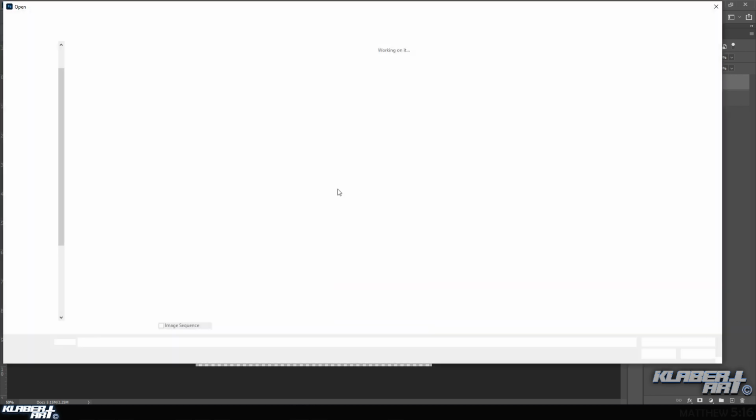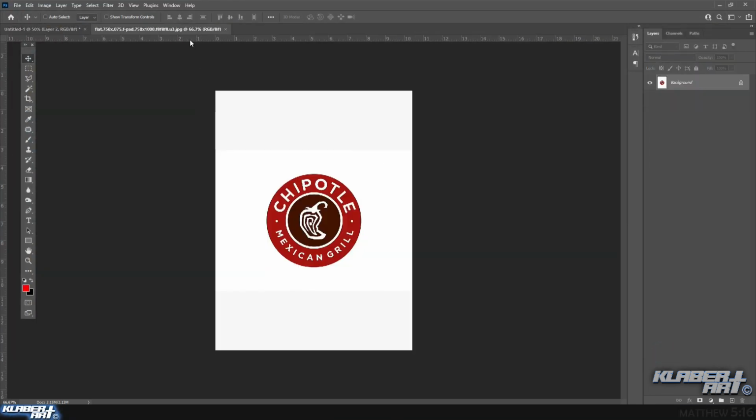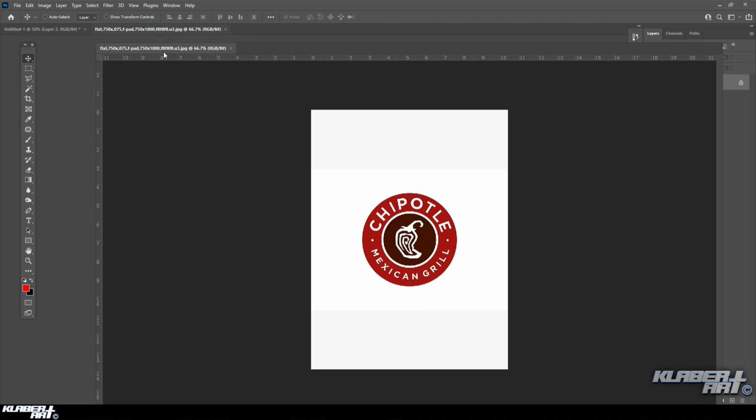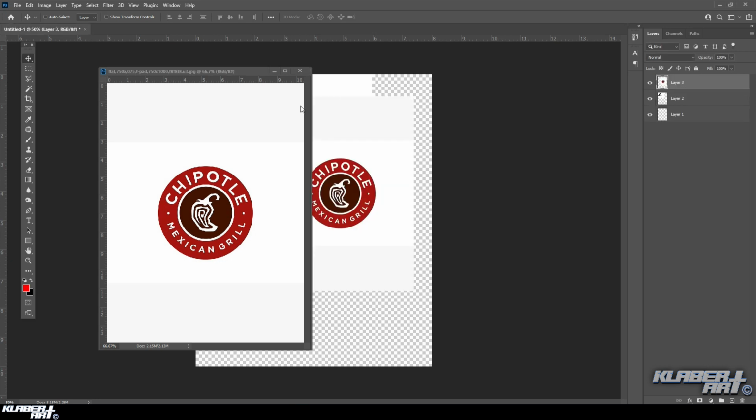File, Open, and that's about the size you want. Let's try the Chipotle. So moving that in, I still got the Move tool. I'm going to click on this tab up here, just drag it down just a little bit, just so you can see both of them. And then I'm going to use the Move tool and move it in. Don't need this anymore. Close it.